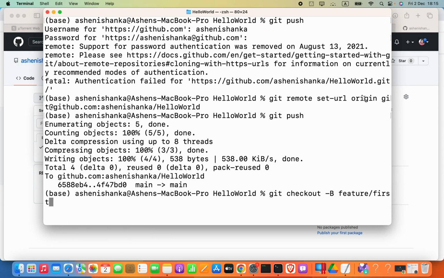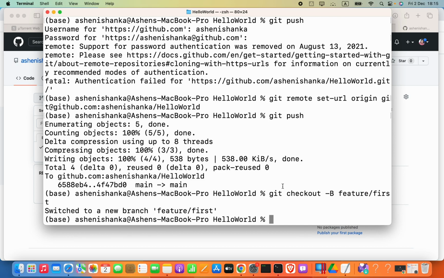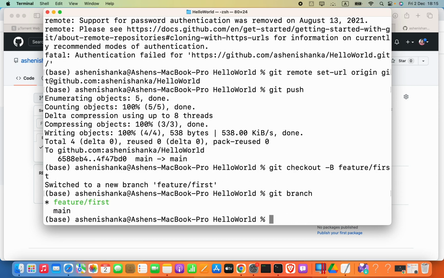first. You can use this / to create some path, for example. Now our switch to new branch is a success. That means the new branch has been created. Now if you want to check what your current branch is, you can say git branch. You can see we are in the git branch of feature/first.